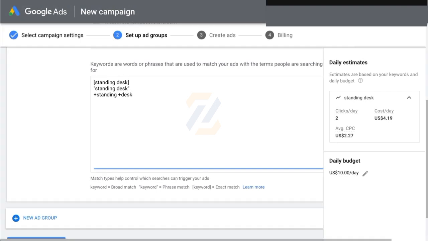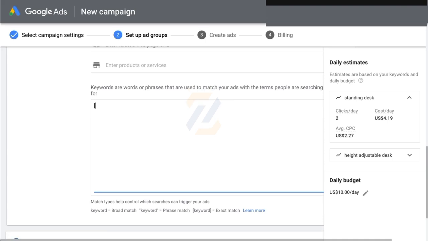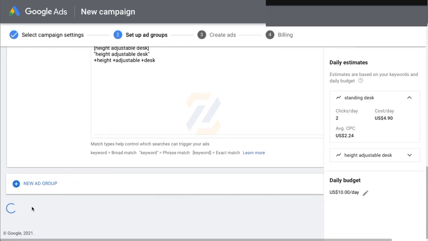Now we are done setting up our first ad group, so we can also start another ad group for a different keyword. Let's now go for the keyword height adjustable desk. And we're going to use the same match types like before, but now applied to the keyword height adjustable desk. You can continue this process until you've created ad groups for all the main keywords that you'd like to target. However, later on, you can always come back and add more ad groups and keywords. Once finished, we're going to click on Save and Continue.